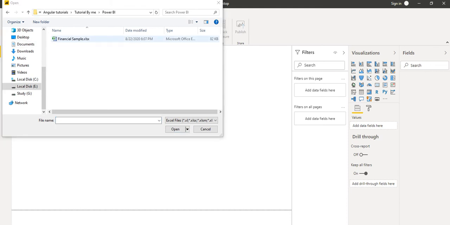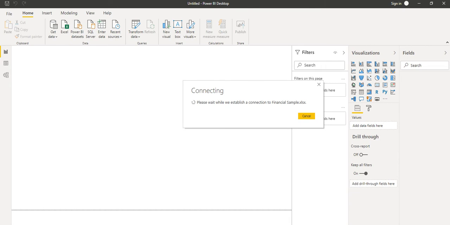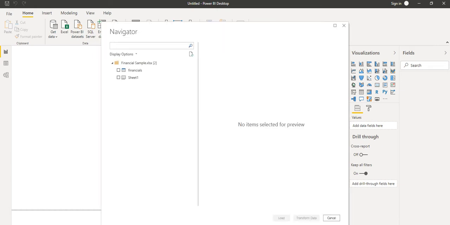This is the financial sample which I have downloaded from Google, and we are going to work with this financial sample. So let's select this one, and once I select it, it will take some time to load the data. After a few seconds the data is loaded, but currently we can't see anything here.